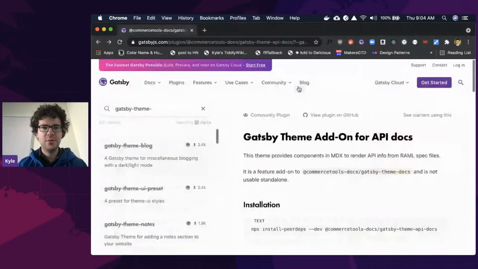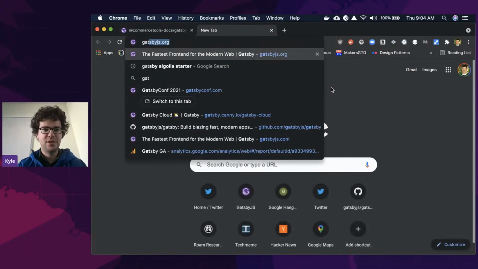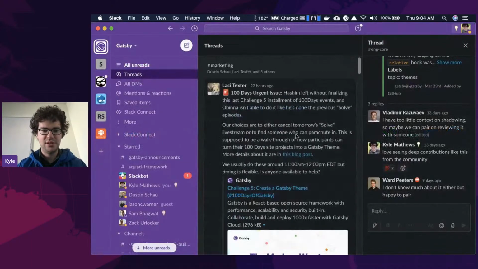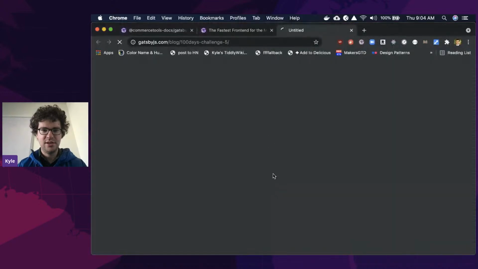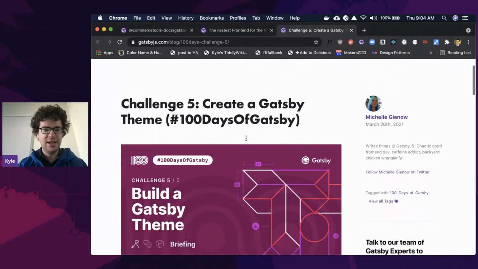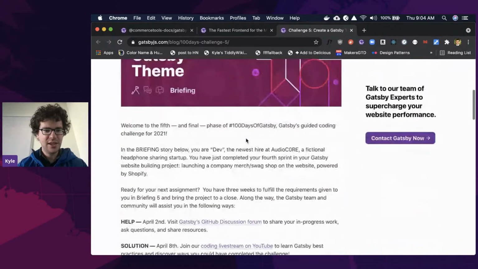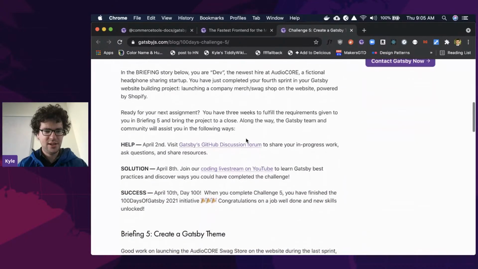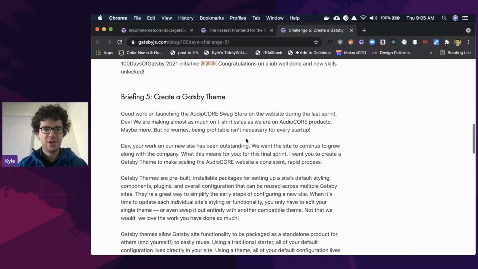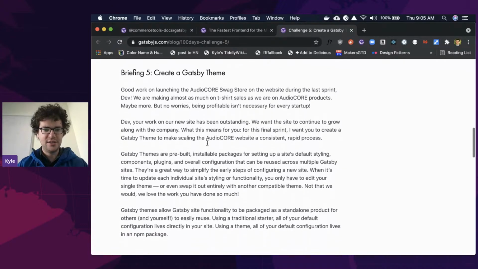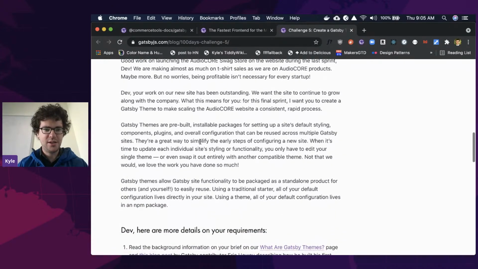So today we're going to talk about themes. The challenge was, create a Gatsby theme. And, y'all been working on your stores, and now we're gonna try packaging up a site into a Gatsby theme.